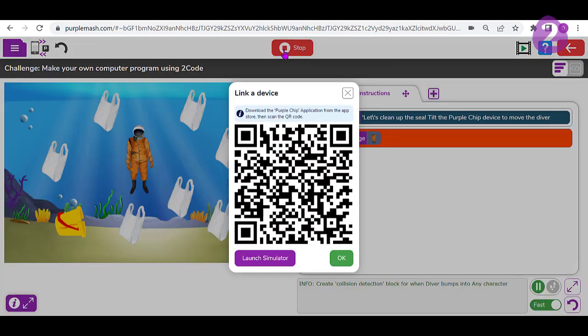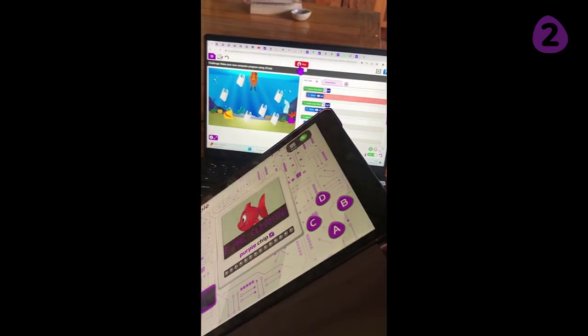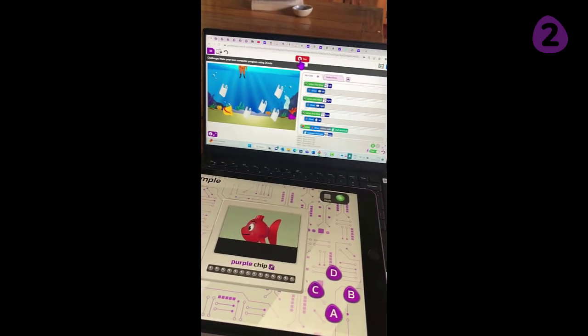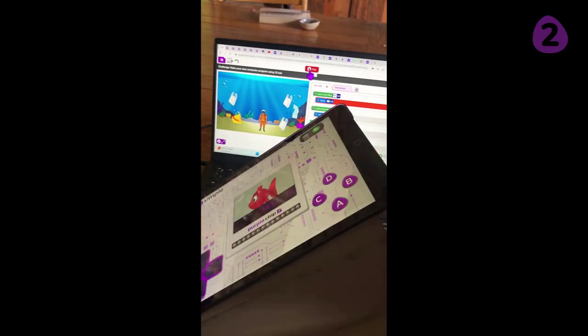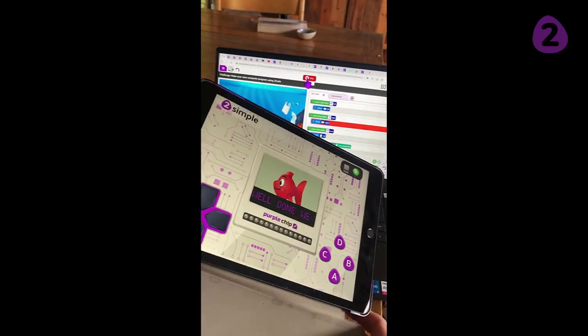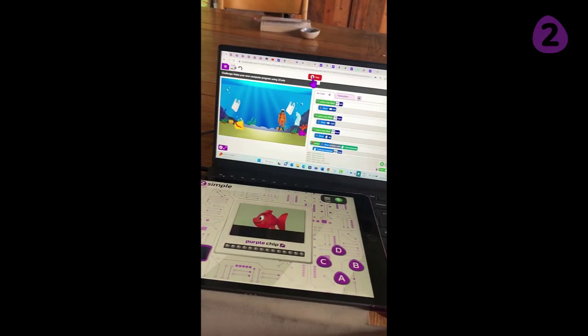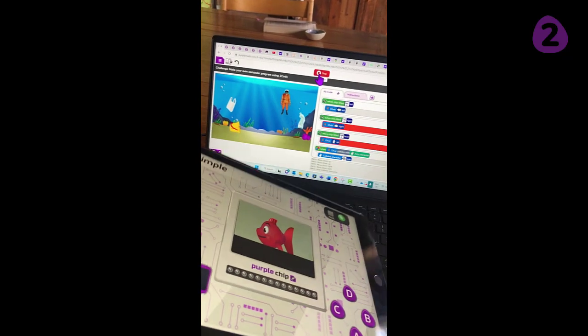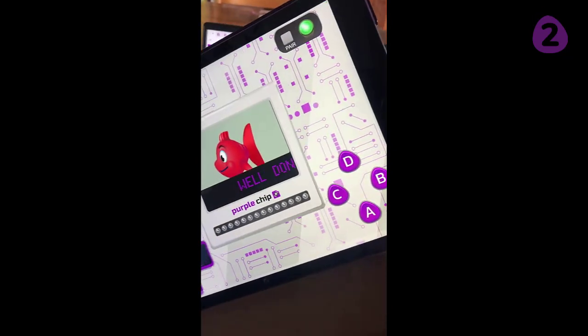So I don't have a down action for my diver, but when I run this, let's see what happens. Let's press the run button. So you can see my code is running in the background there on my laptop, which is the host device, and my purple chip device, my iPad, is operating as a controller. As I tilt it left, my diver is going to the left. As I tilt it right, my diver is going to the right. And as I level out my iPad, my diver goes up.